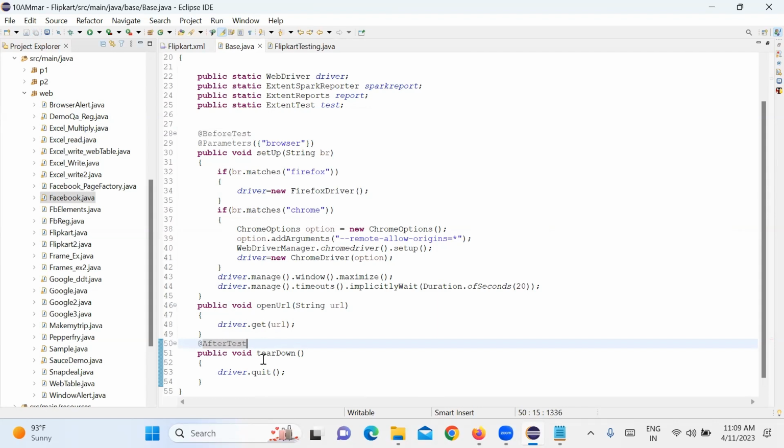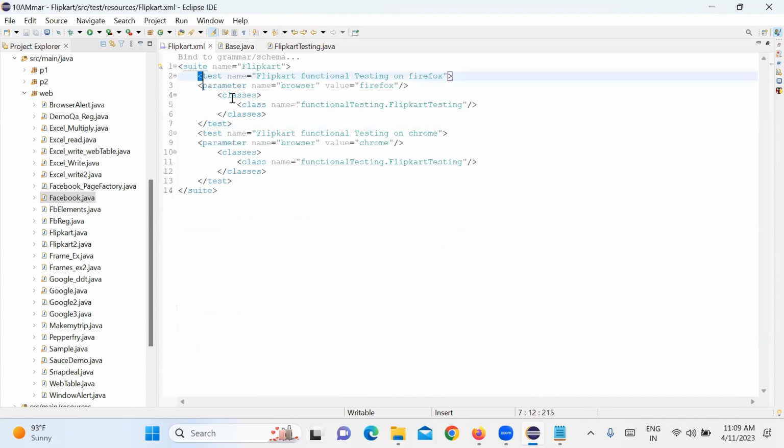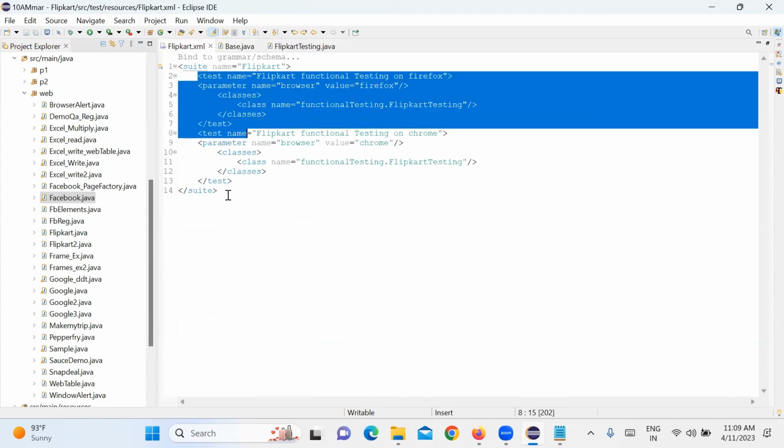Now I am not calling teardown. I am not calling setup. Setup is called before running this XML file, right? That too before running this test. This will be called before running this test. After the test, it closes the browser. But the URL we are opening, because again we are opening the URL only. Understood, right?